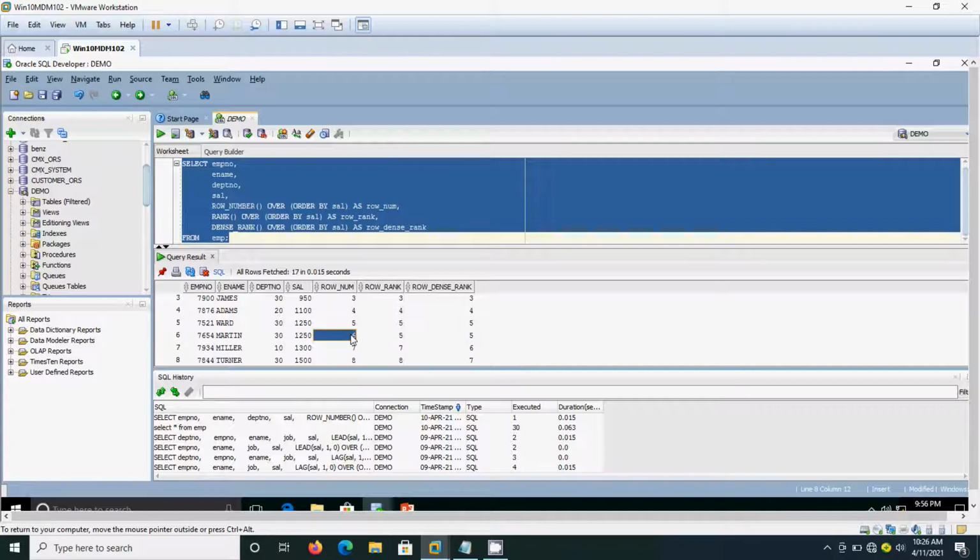ROW_NUMBER never bothers about that. Fifth or sixth or seventh, whatever it may be, it will go on allocating the sequence numbers 1, 2, 3, 4, 5, 6, 7, 8 like that. If the table has 17 records, then 17 numbers will be allotted. Okay, this is the difference between RANK, DENSE_RANK and ROW_NUMBER. This is for the whole set. If we use partition, what will happen, we will see now.